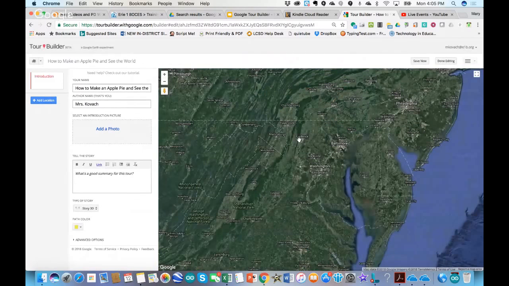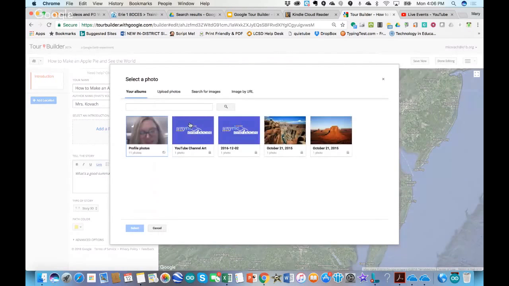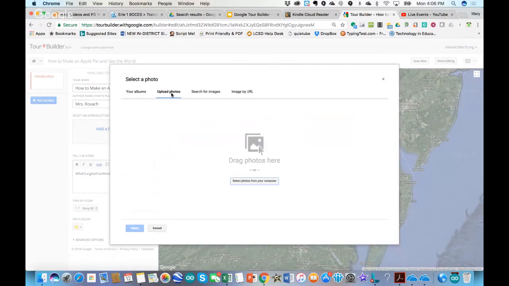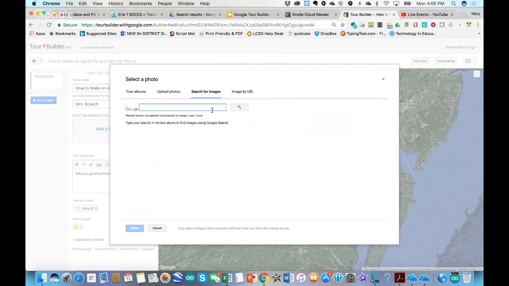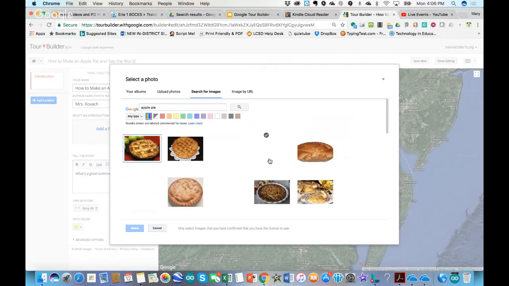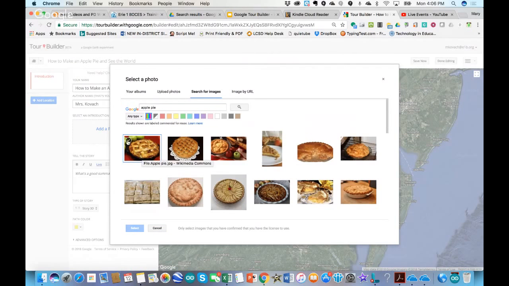Okay, now the first thing that it brings you to is the introduction. So the introduction isn't necessarily tied to a location. Those we're going to add later. But if I want to, I can add a photo. Now, if you already have a picture, you could certainly upload it. But I think probably the easier way is to search for images. So I'm going to search for apple pie. Click on the search button. And it will say results shown are labeled for commercial reuse.